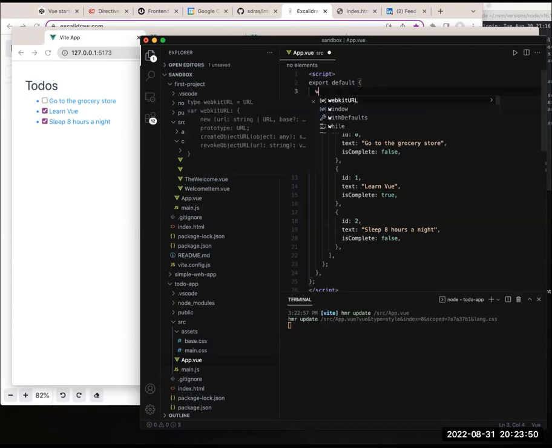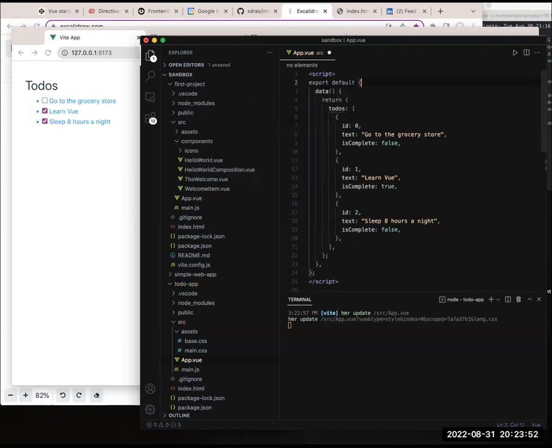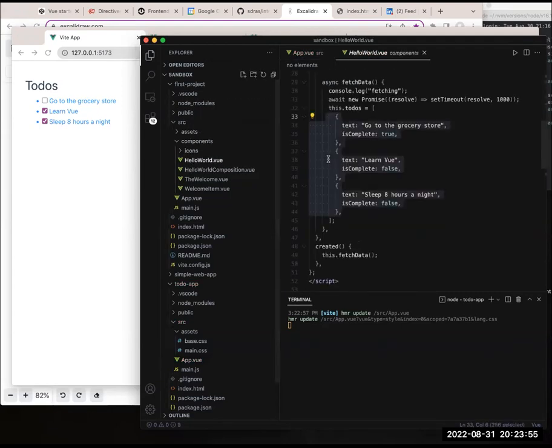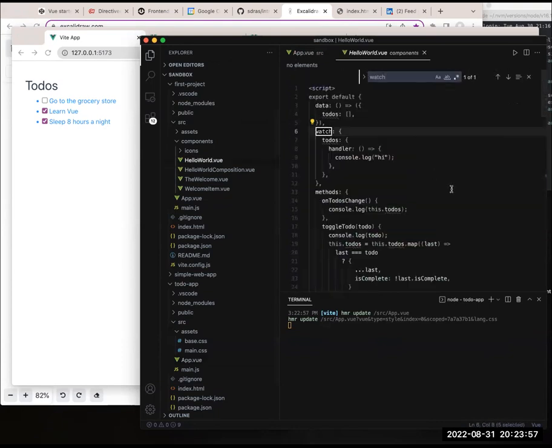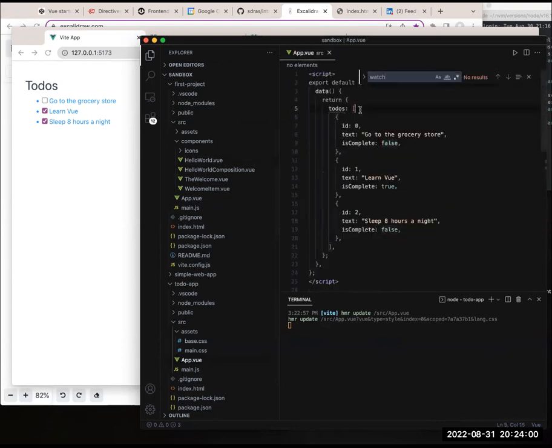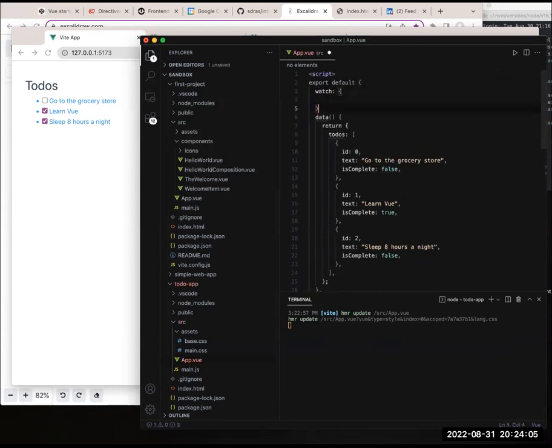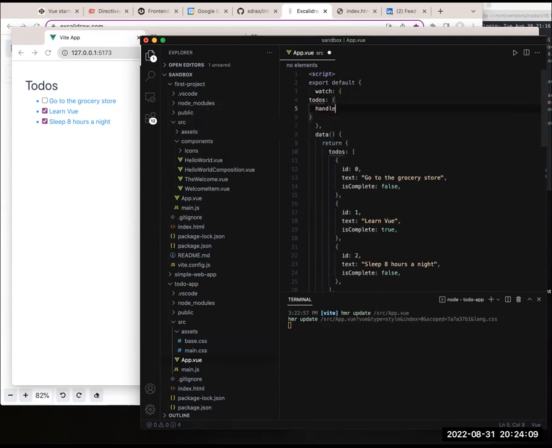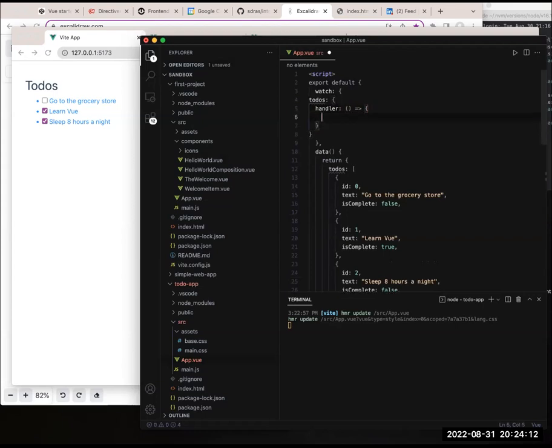So we'll just do, let me actually pull up an existing one. All right, here's our watch. It's going to be an object. It's going to point at todos, and that's going to get a handler, which is going to get called when todos change. And actually, let me change this syntax a little bit. There we go. So console log todos changed.